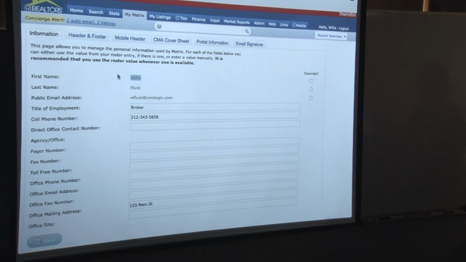This may be your formal name. And maybe you go by a nickname. You can change it. Or maybe you have a special cell phone number that you only give to your clients. You don't want the board to have it. You can change it.